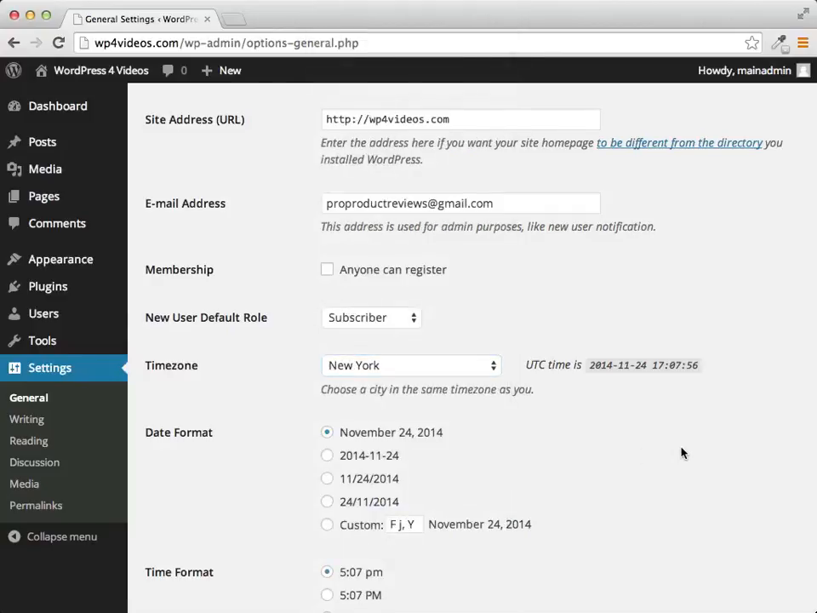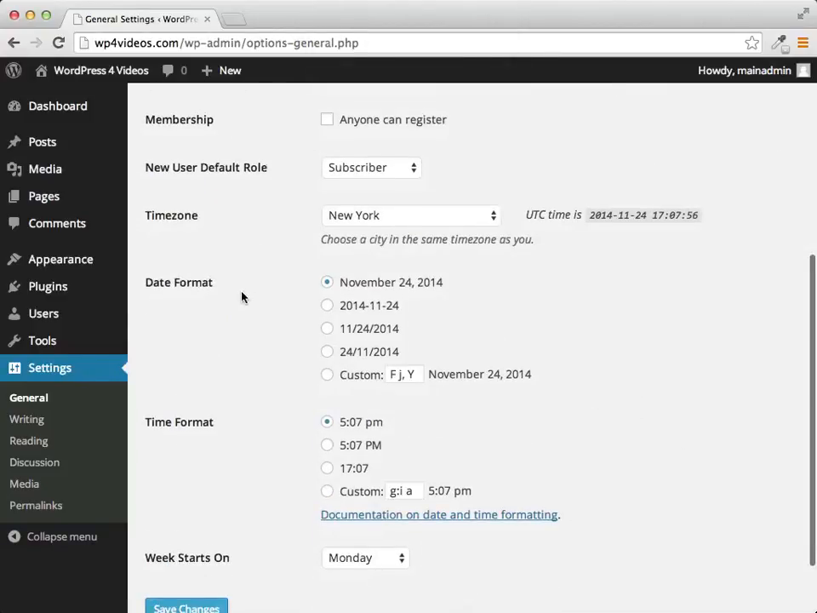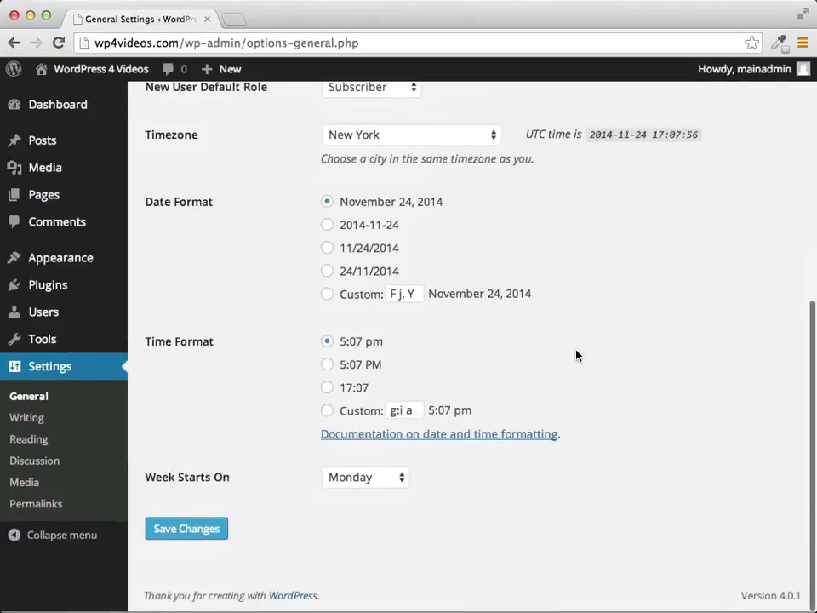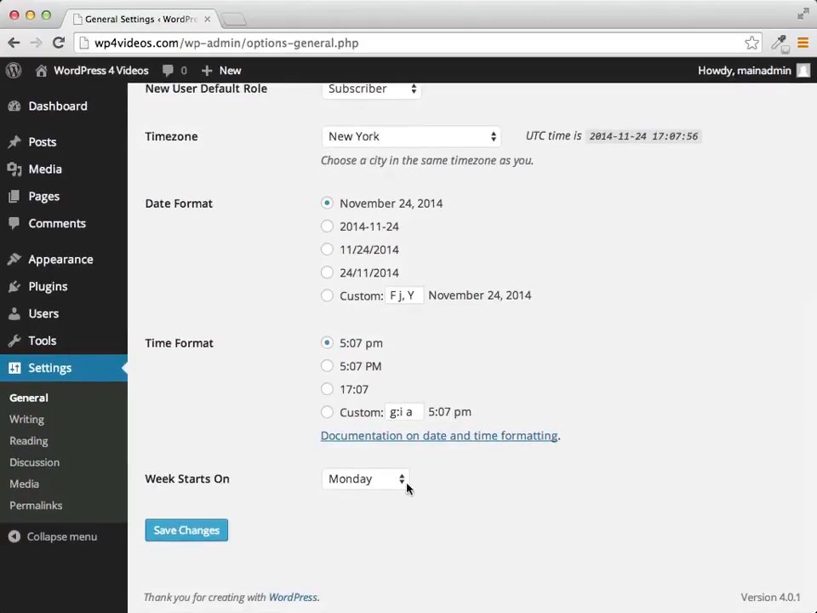We can choose our date format, how we want our date to display, as well as how we want the time to display. I usually just like to keep those exactly as they are. Same with the week starts on. I just leave that exactly as it is.